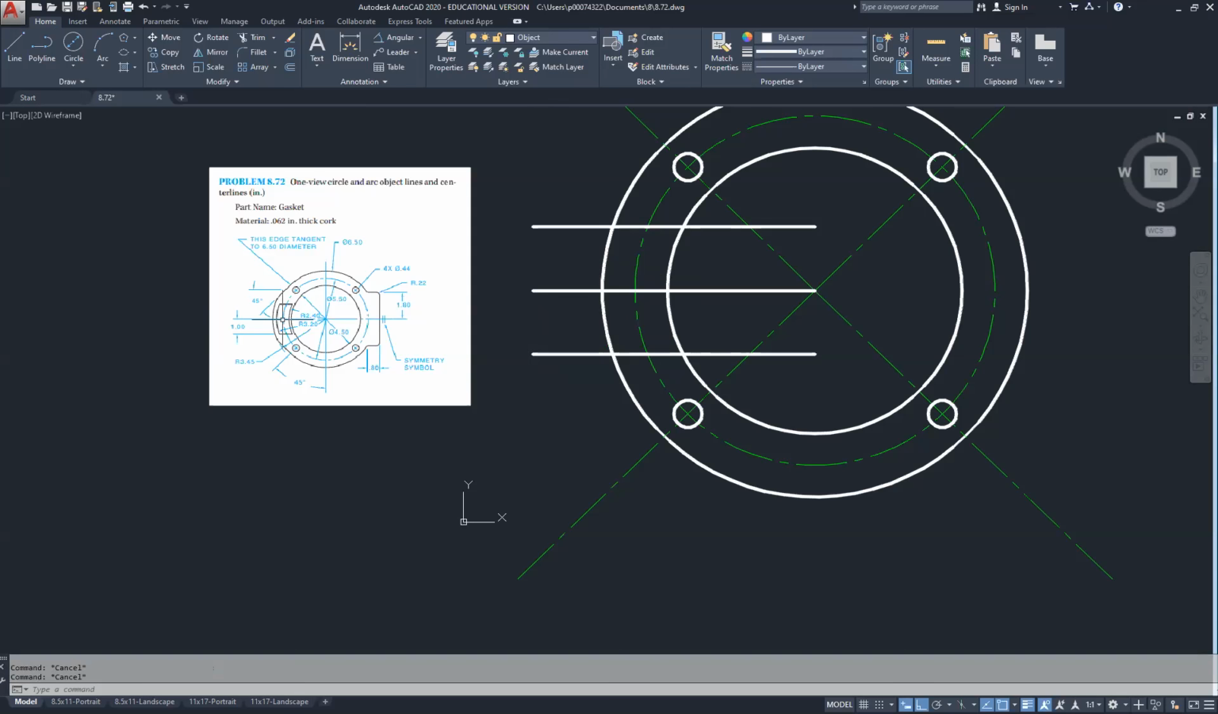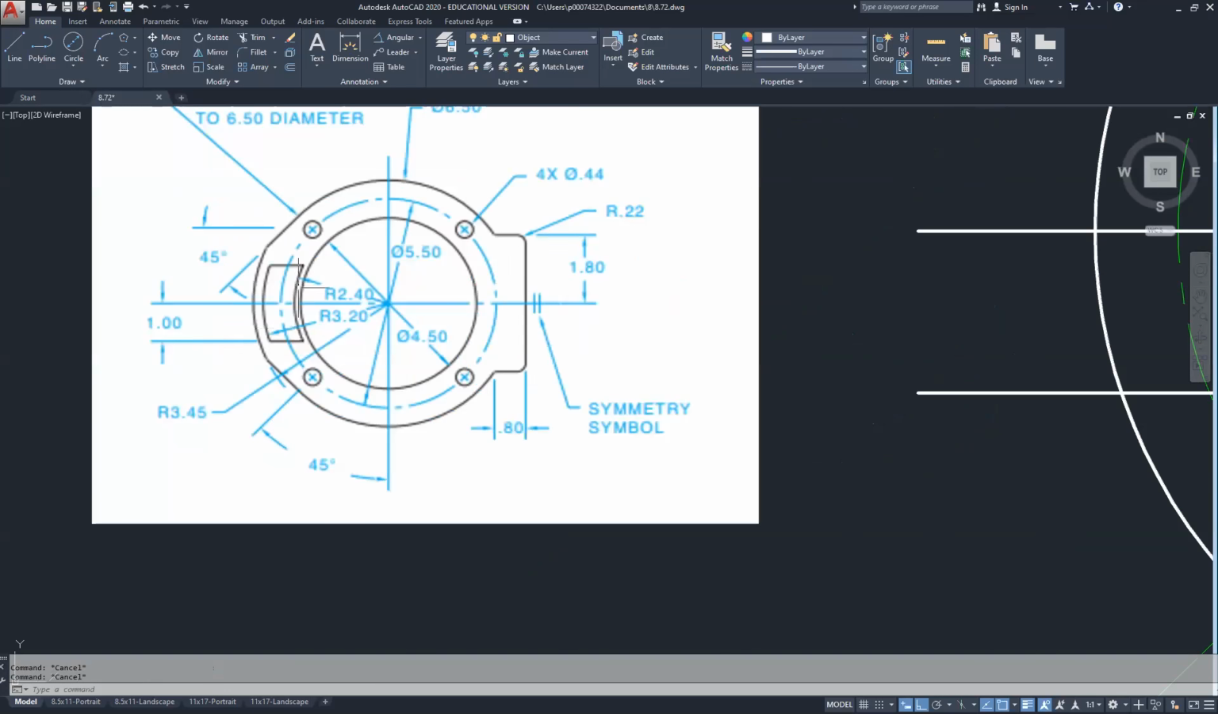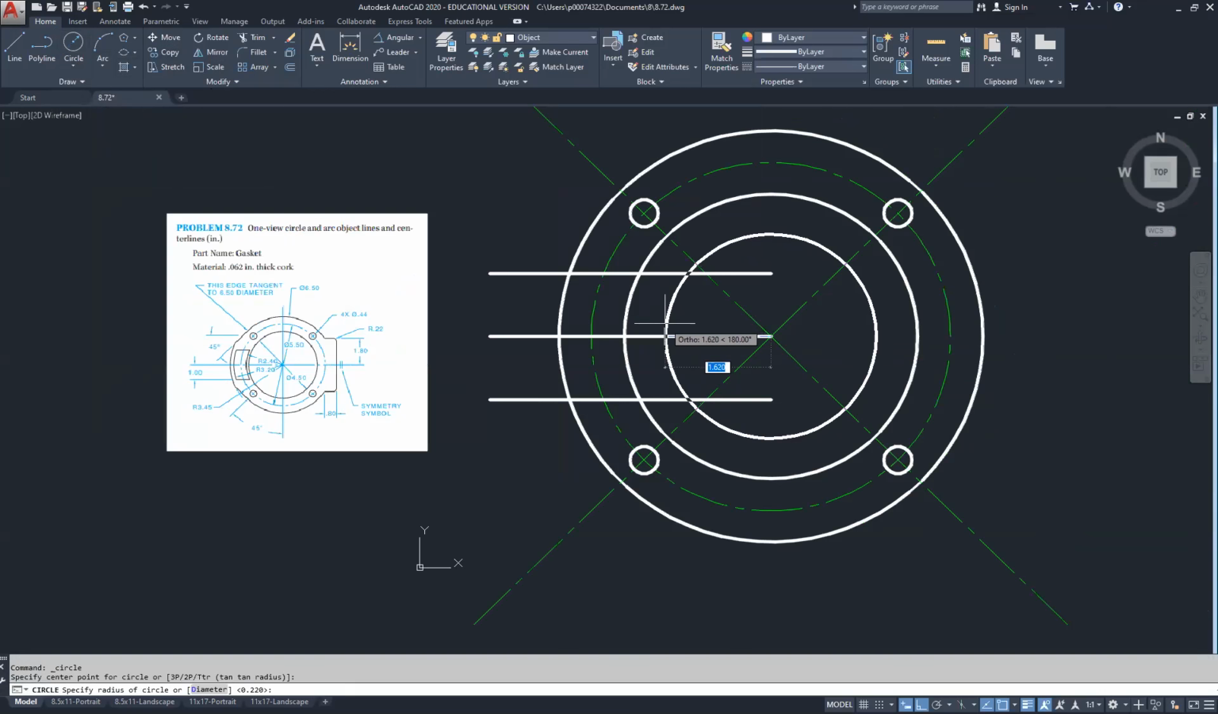Now I'm going to need what is 1, 2, 3 different radiuses. So I'm going to go ahead and go to my circle command and go to radius, picking up my center again, going in the direction that I want to go in. I'm going to do the 2.4 first.